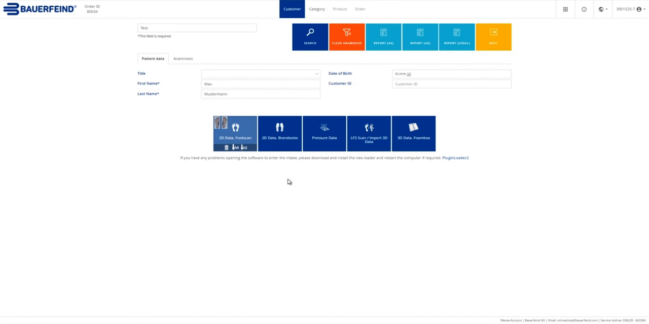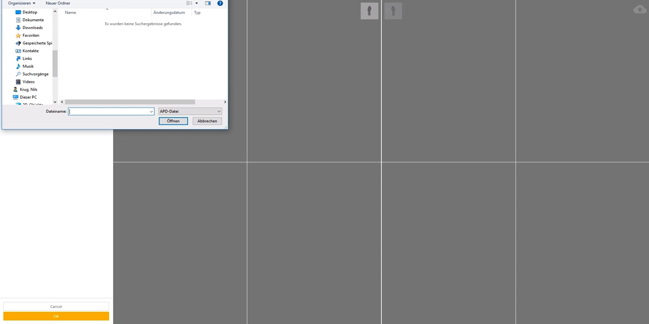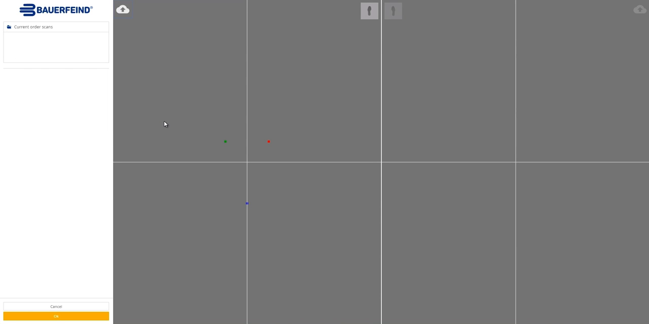If you select the Pressure Data loader, you will be able to upload patients' dynamic foot pressure measurements. Here too, click on Load Left or Load Right to select the patient data for each foot. You can apply further display settings and run the measurements. Clicking the yellow OK button saves the files.